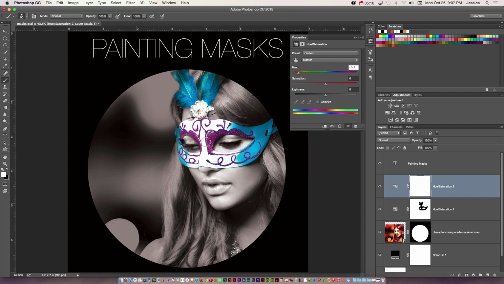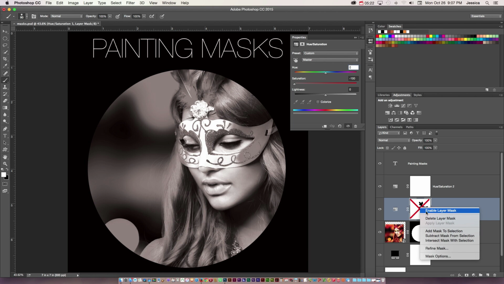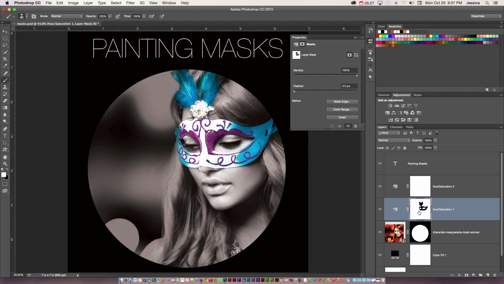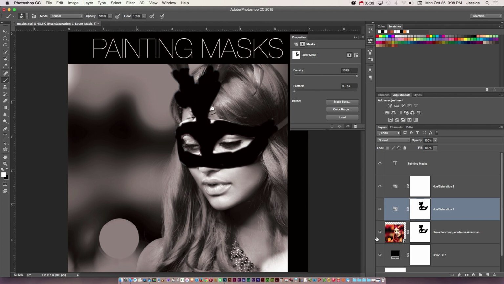So just be aware when you're working with masks, if you right click on a mask, you can disable that layer mask and see what it would look like without it. So notice without it, it's going to show that desaturated picture. If I right click, I can enable it. I can also delete a layer mask. And I can also hold Alt or Option and drag that layer mask onto a new one, whether it's already been painted or not. And it'll say, do you want to replace the layer mask? Hit yes. And then notice if I do that, it basically erased her mask.